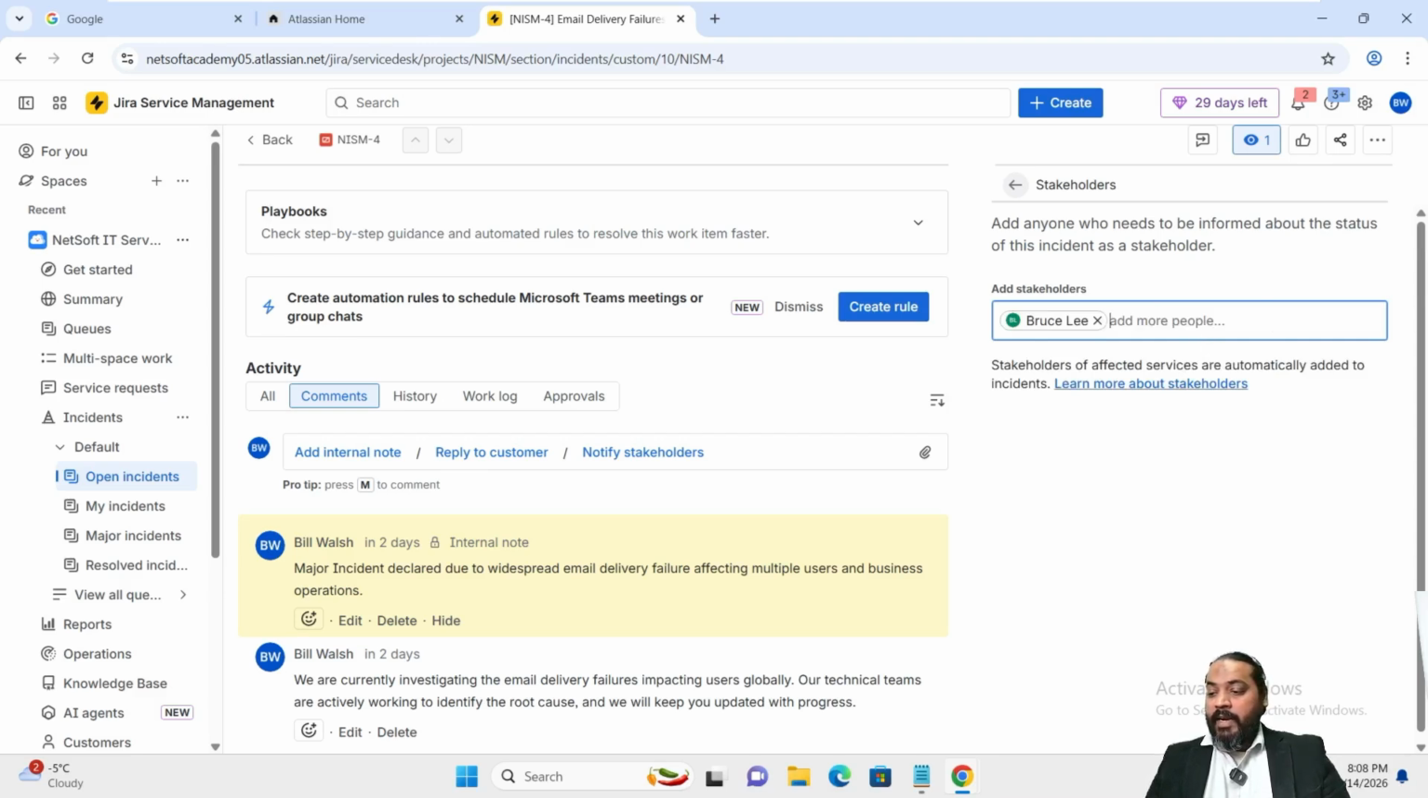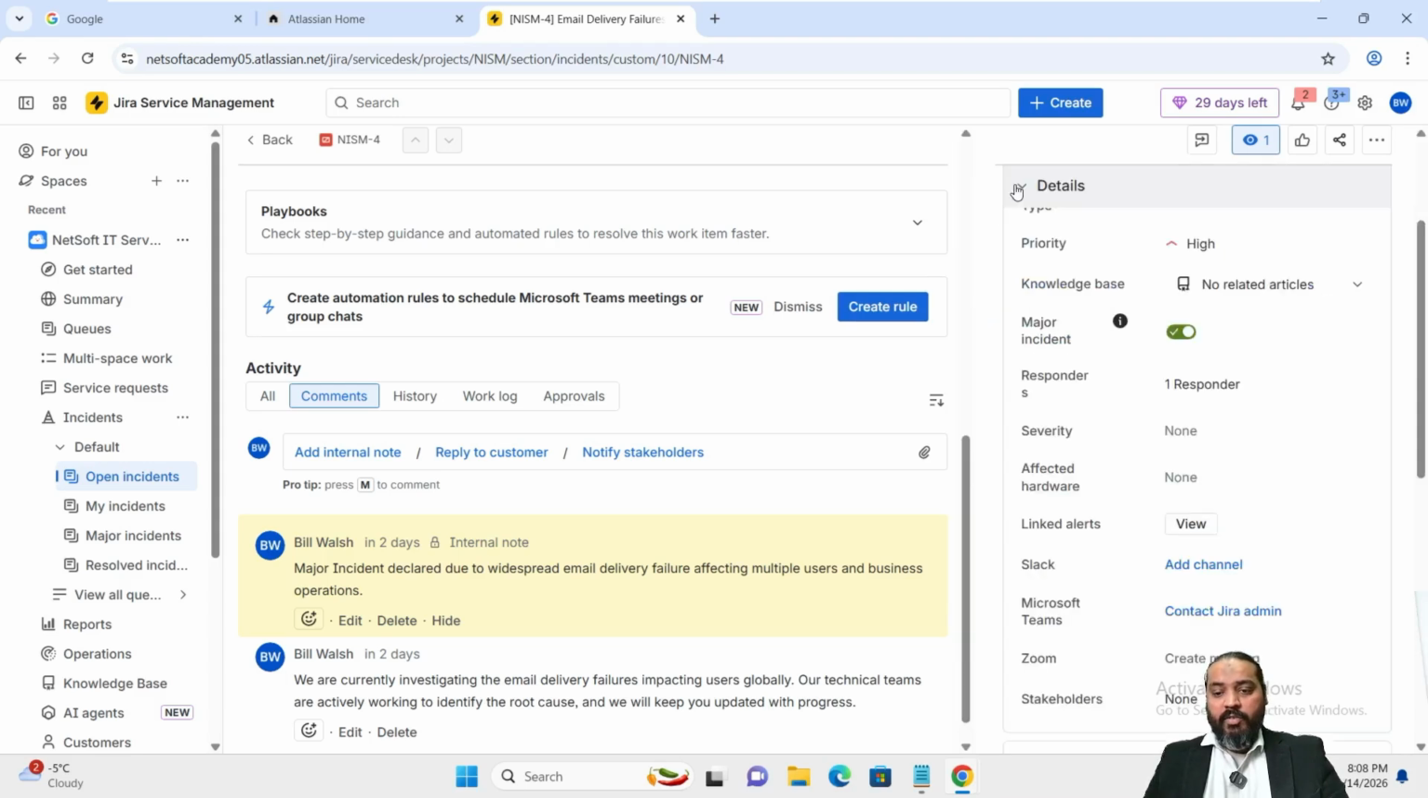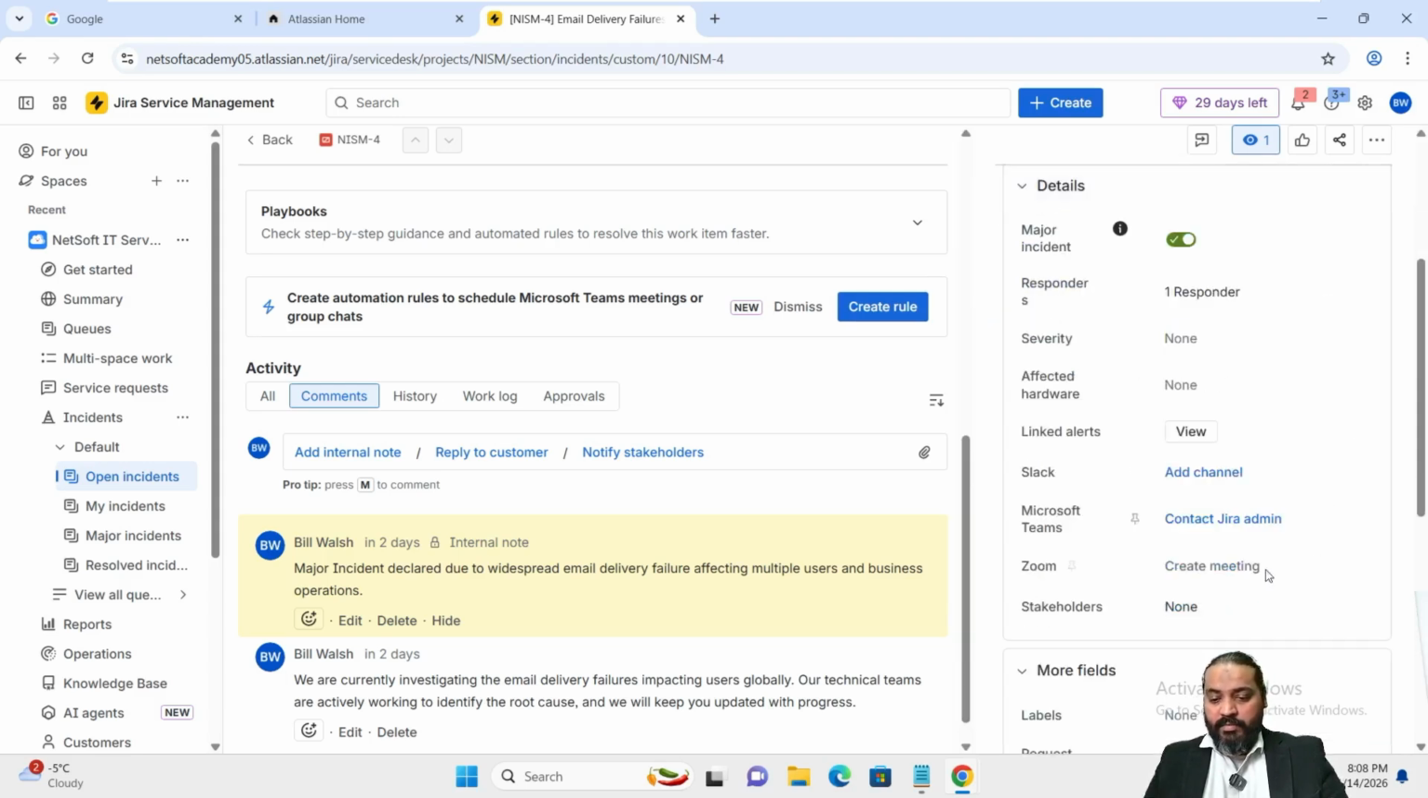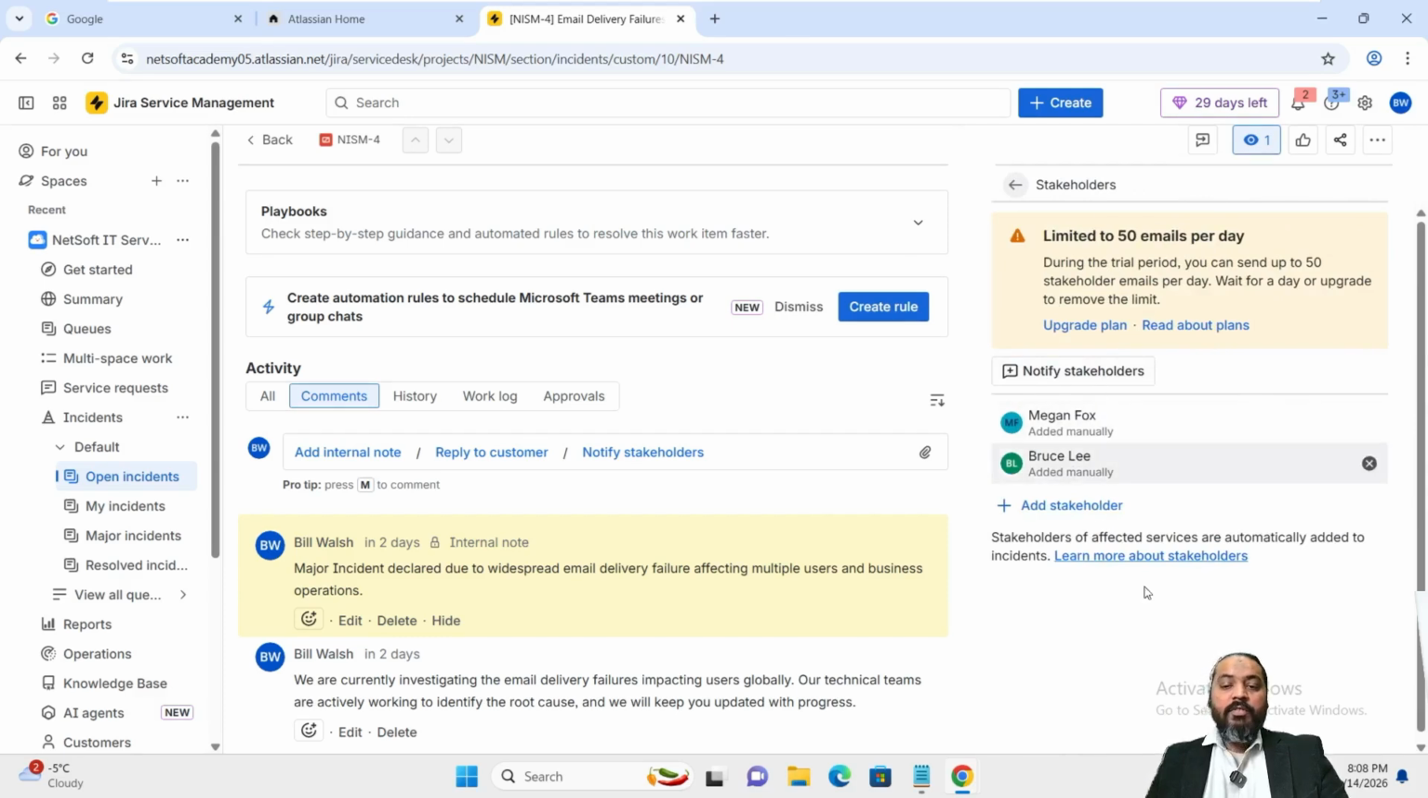And we will add Megan Fox. Megan Fox. So 2 users are added, 2 stakeholders are added. Go back to that main screen. It will take some time, just refresh it. Over here, if you see, it says 2. If you click over here, you have 2 stakeholders.